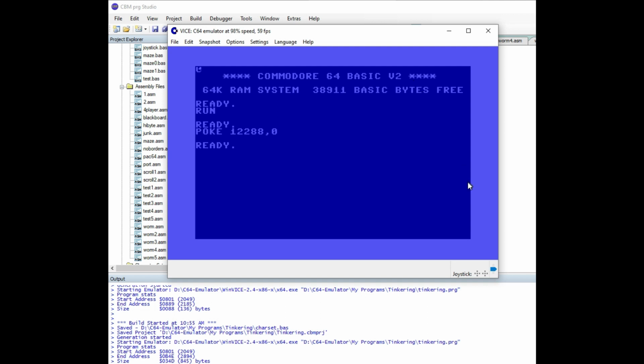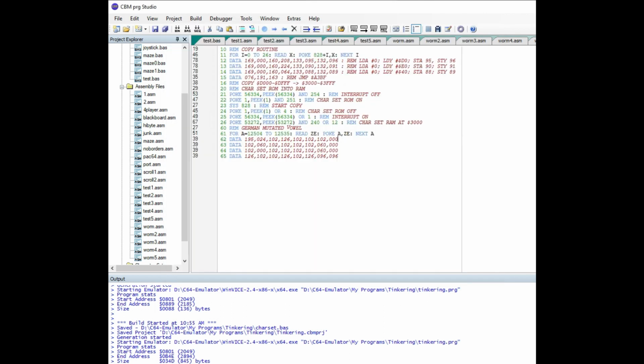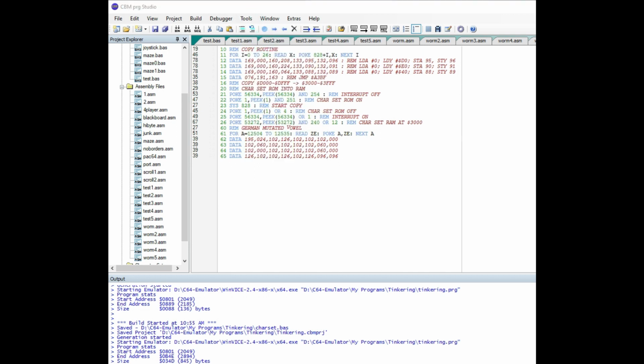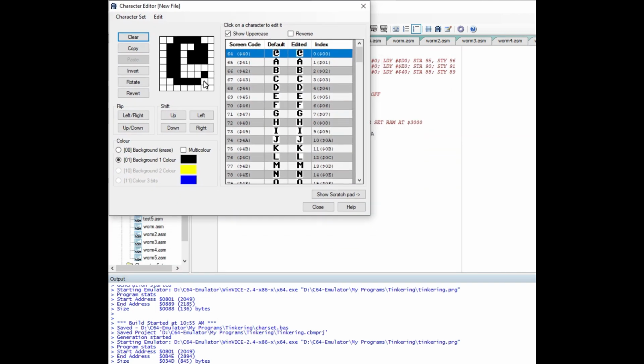Now the better way, the easier way of actually designing your own character set is to go into the CBM Program Studio, and under the Tools menu, bring up your character editor. Now this brings up your character editor, and you can go in here with your left button on the mouse. You can turn on bytes, and with your right mouse button erases pixels.